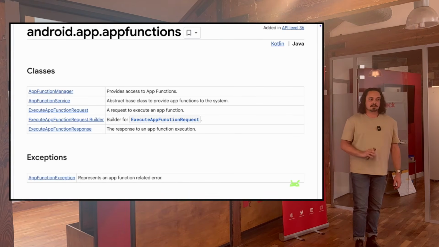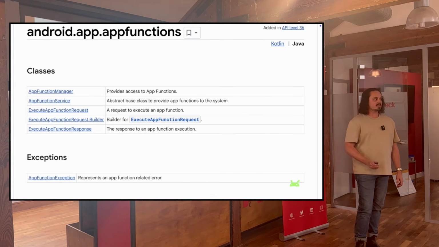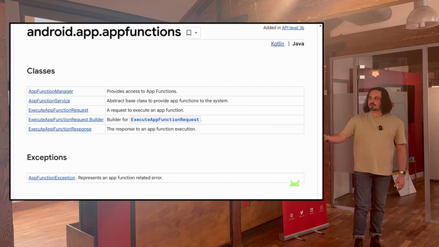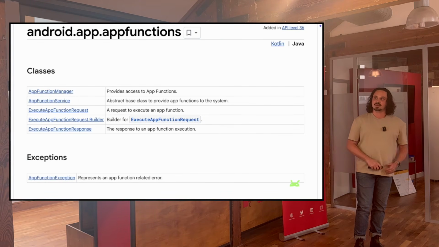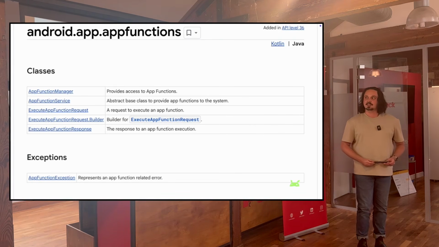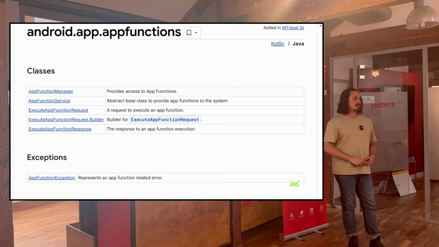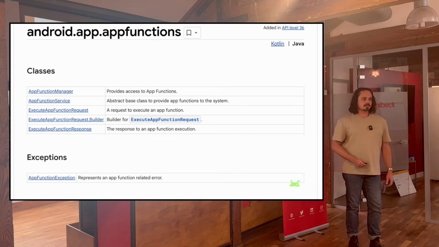Okay, so app functions popped up, as I said, in Android 16. Specifically, they came into the API 36 editions, which were back in the developer previews. And this is really what there is. There's not much to see. You can see there's really just 5 classes that were added to Android. There's a manager, because everything in Android has a manager. Then there's stuff that looks like a web server. So there's a service, and then request and response modeling, and that's kind of it.